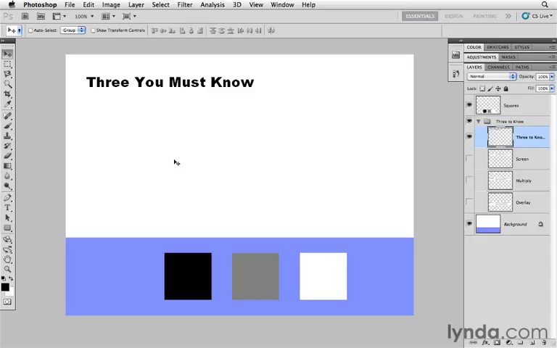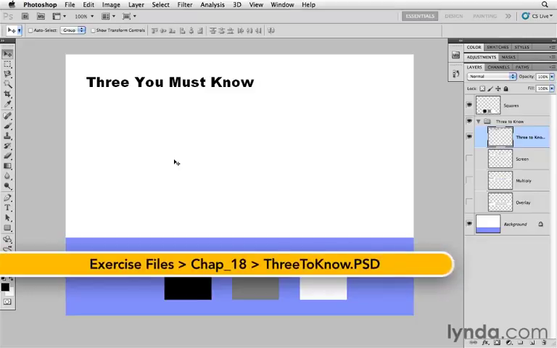The quickest way to understand blending modes in Photoshop is to actually learn 3 specific blend modes. I call them the 3 you must know. And the little acronym I use is SMO: Screen, Multiply, and Overlay.